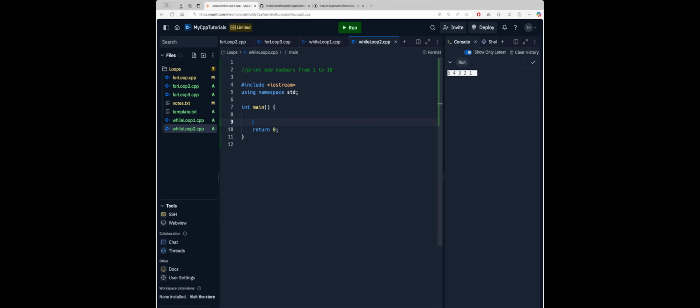Now let's start with our first variable. Integer i is equal to 1. We start with 1, and then the output should be 1, 3, 5, 7, then 9. So let's start with our while loop.